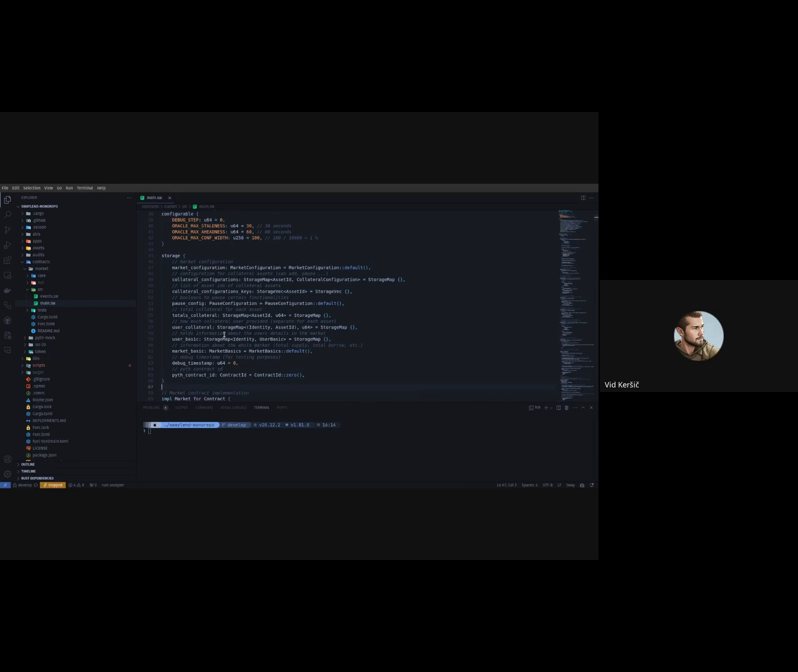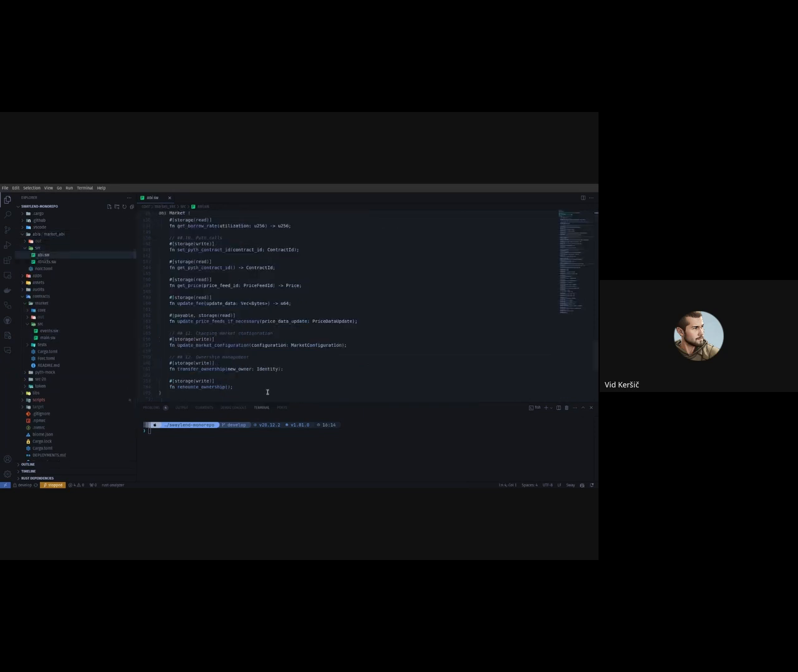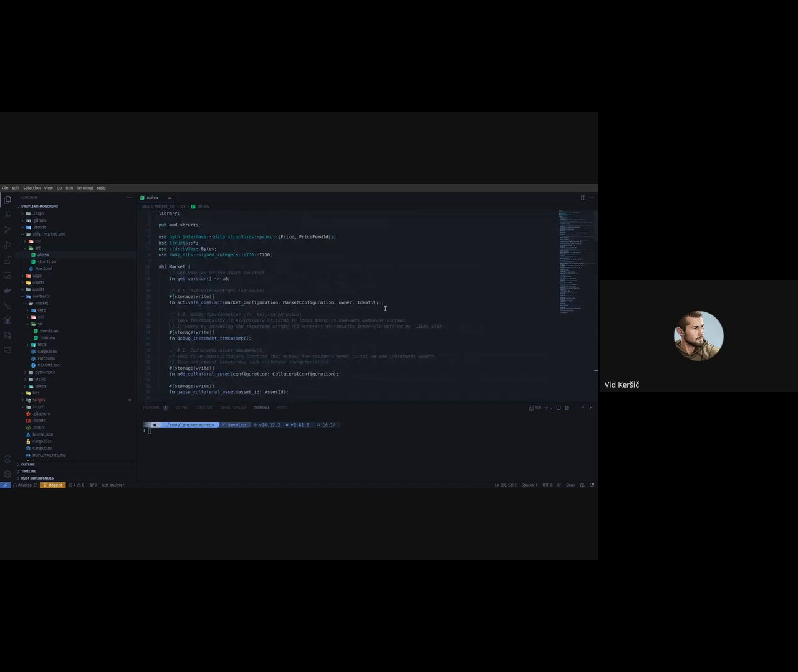But in our example, the position of the users is stored in the storage variables. And then we have the implementation of the ABI interface for the market. So this ABI is defined in the folder ABIs, Market ABI, Source ABI. So here are essentially all the functions that are also described on the documentation page.